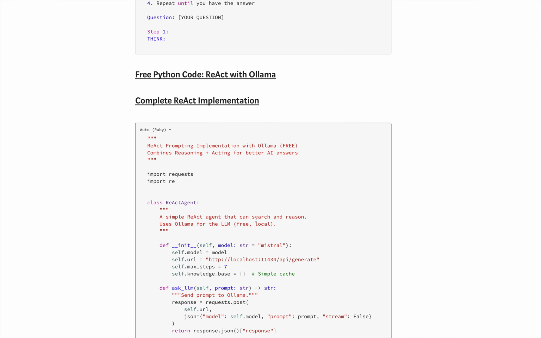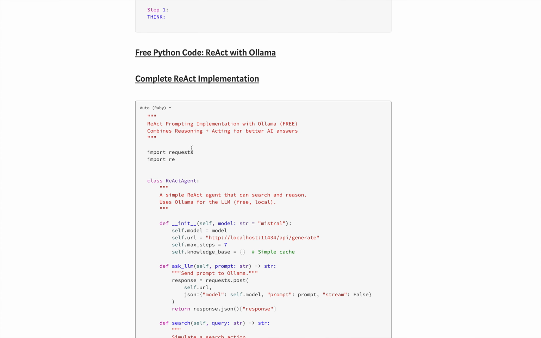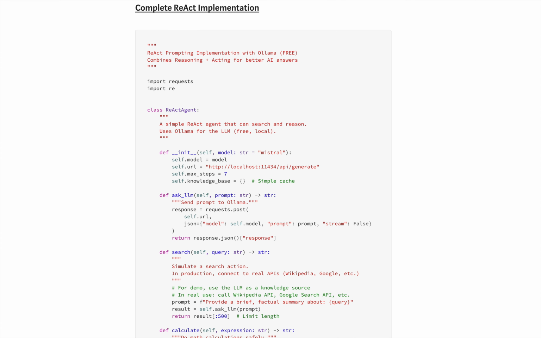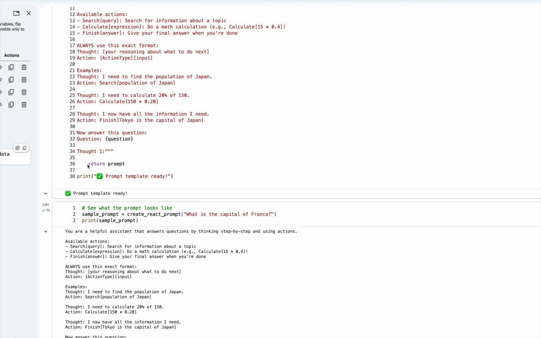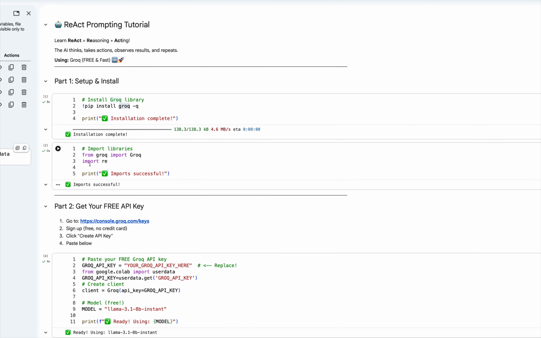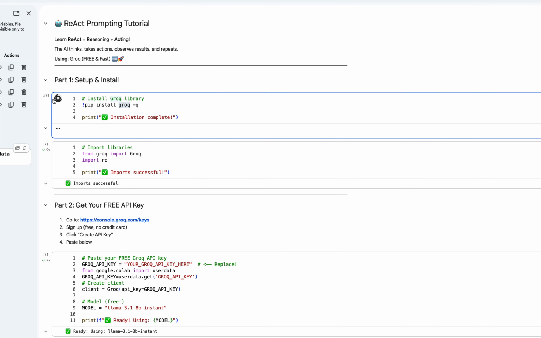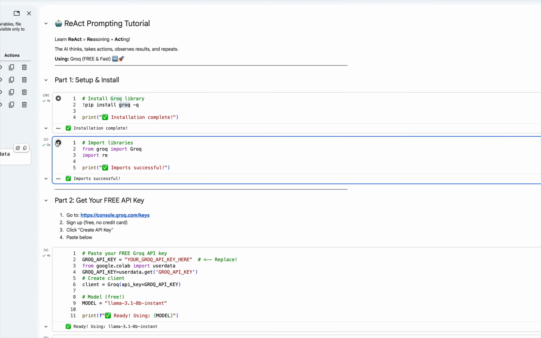So this is the chain of thoughts, and I have the ReAct implementation with Ollama, free, right? So this is the code I implemented. I can give it to you guys for free. It's very simple, but it's in my free Colab, so you can run this code. Basically, it will give you an understanding of how it works.